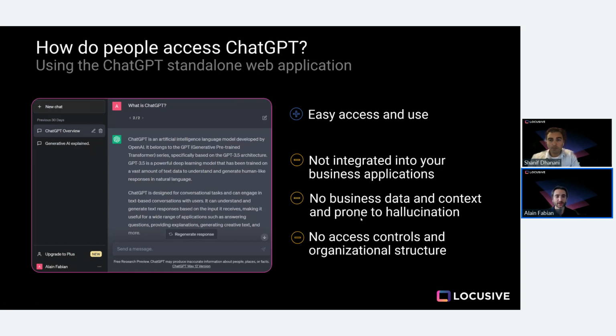Now, let's say you want to use it today. How most people use it today is using the standalone web application. So you log in, you go to the OpenAI website, you log in, and within seconds, you're presented with this prompt, and you can go ahead and start chatting and asking any question you want.